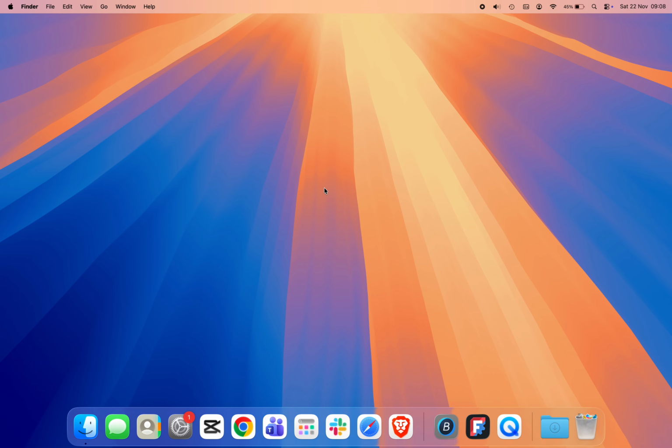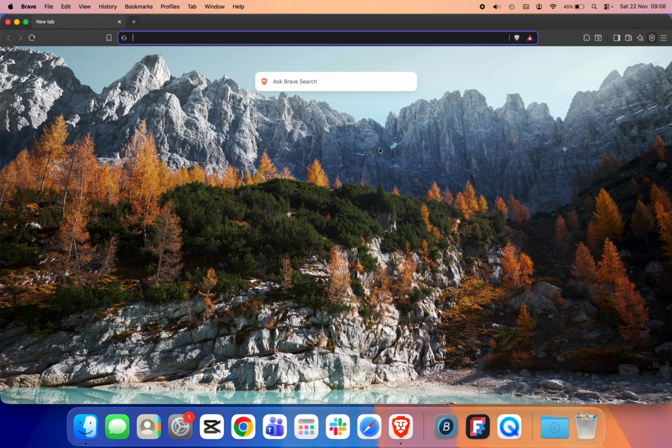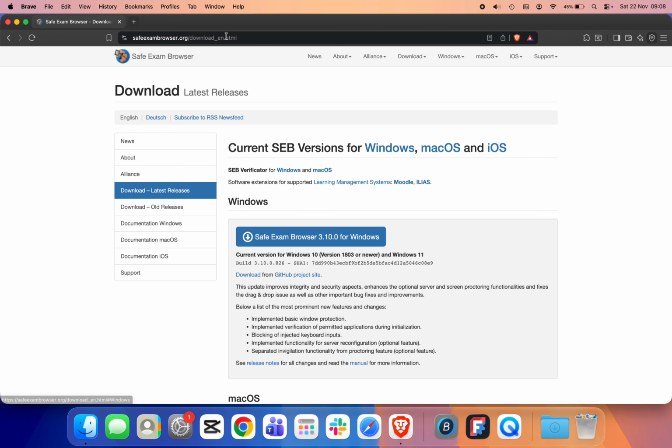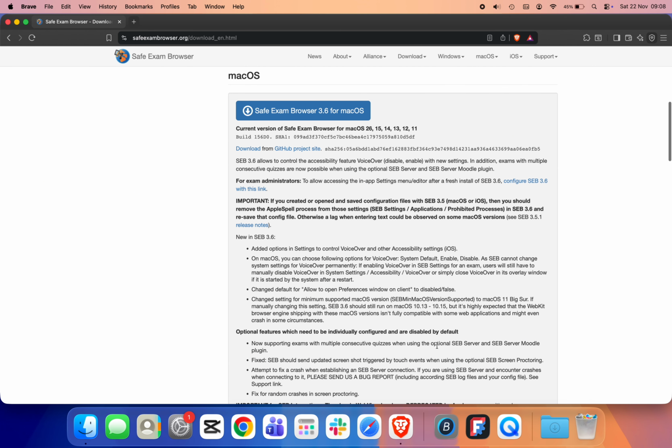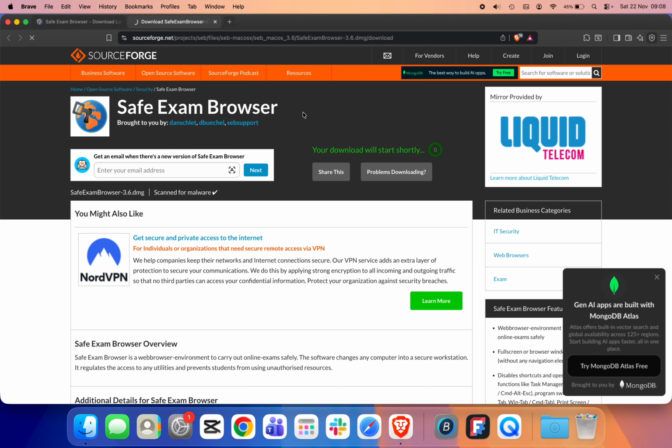Let's get started. First, open your browser and go to the official Safe Exam Browser website. I'll leave the link in the video description so you can access it easily. Once you're on the website, look for the option that says Download Safe Exam Browser for macOS. Click it, and the SEB installer will begin downloading.